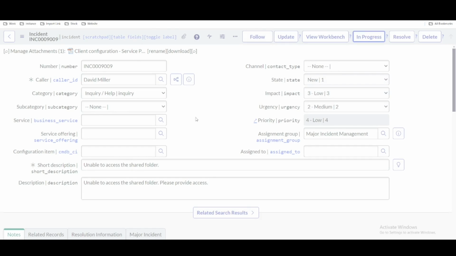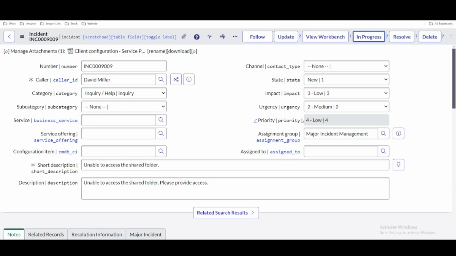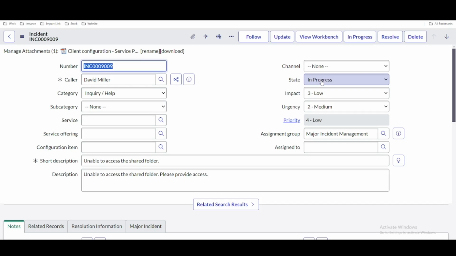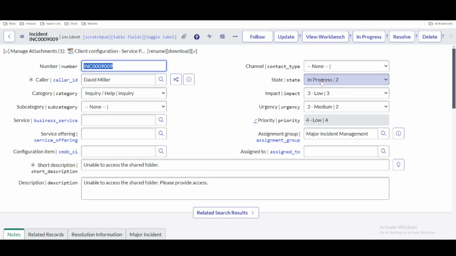You can see that the screen is a little grayed out because the system is trying to hit the server and trying to update that. My PDI is a little slow, so that's the reason it's taking some time. Now you can see that the state is updated to in progress. Through the script, we are able to update the state to in progress.